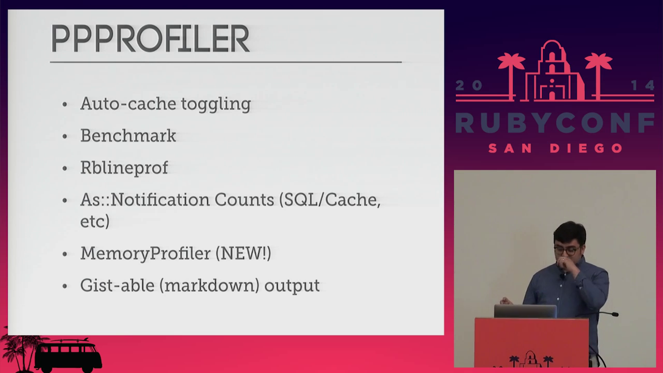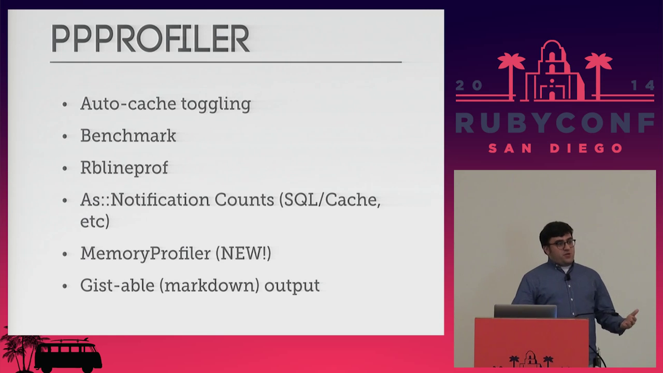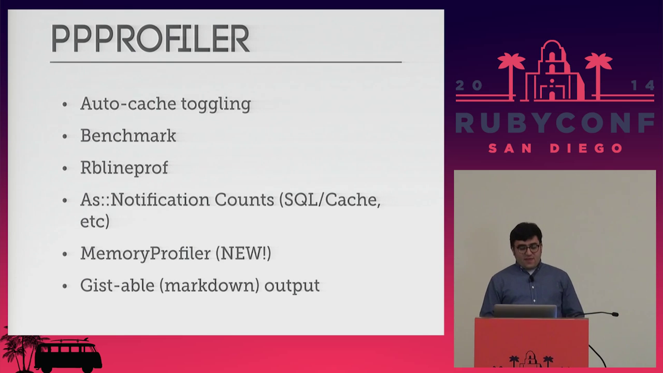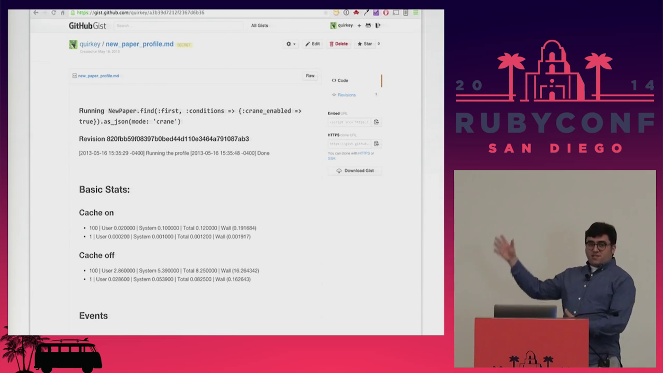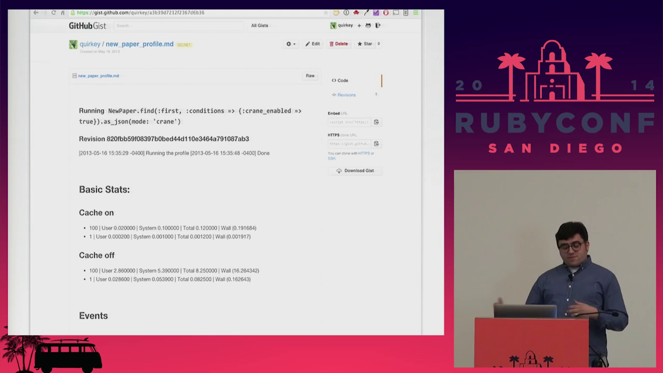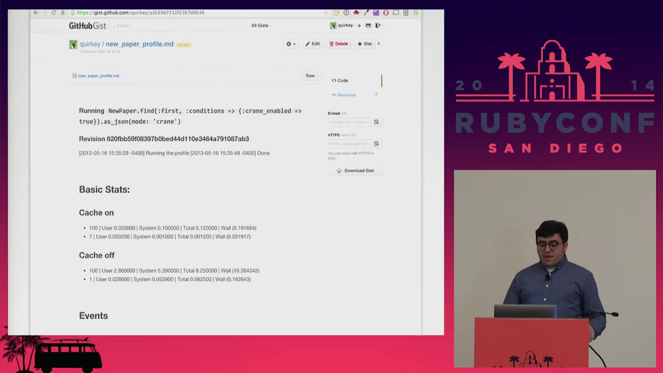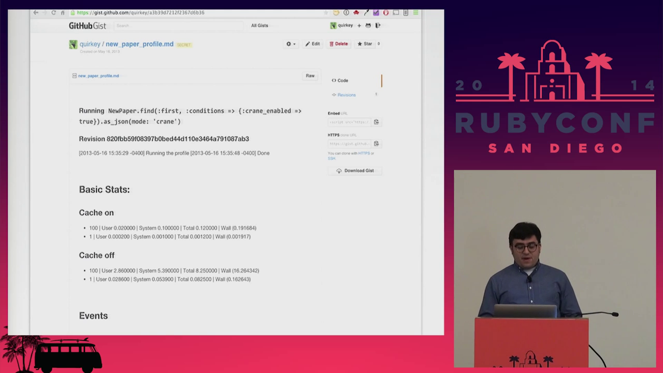Active support notification counts, like how many SQL calls were made. And then now, thanks to Sam Saffron, we use this gem called memory profiler, which in Ruby 2.1 will show actual allocations per line in your code. And then in the end, it produces this gistable markdown format. The code for this is probably like 200 lines of code. I have it up on GitHub. It's specific to us, but it'll be really easy to adapt or write this to your needs. Basically, it just outputs this thing. You run the code, and it shows you how many times it took with the cache on, how many times with it off, and then what events happened in line profiler.